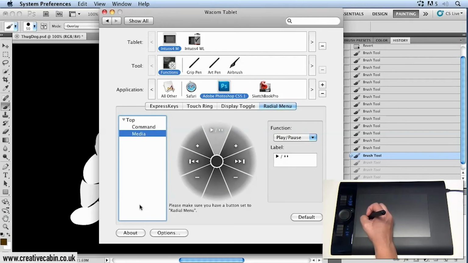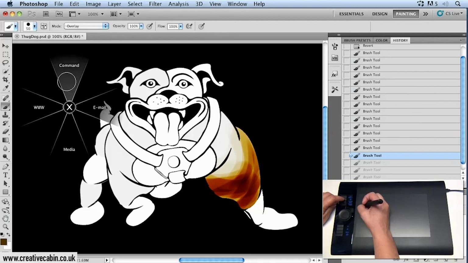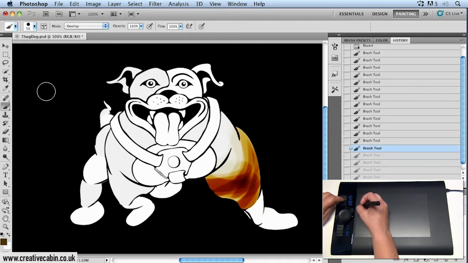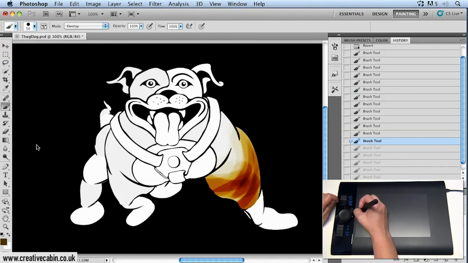So what we're going to do is go back to Photoshop now. And you'll notice that if I move over here and click my radial menu and go to command, I have step backwards. So it's very easy for me just to go to command and say step backwards instead of undo.